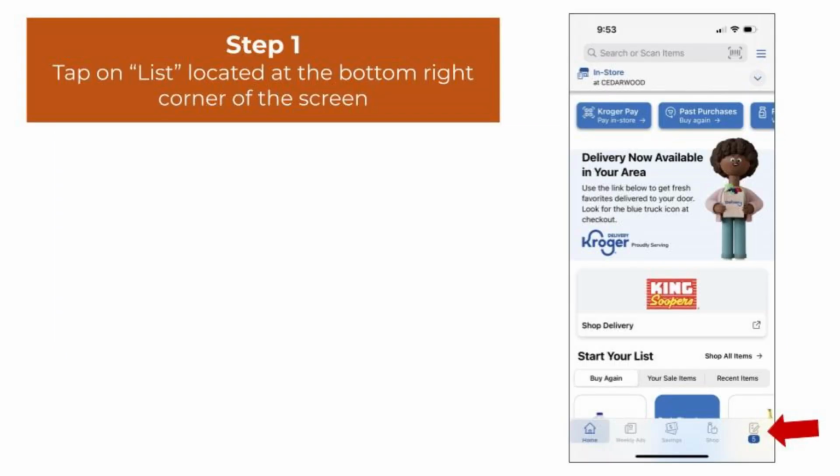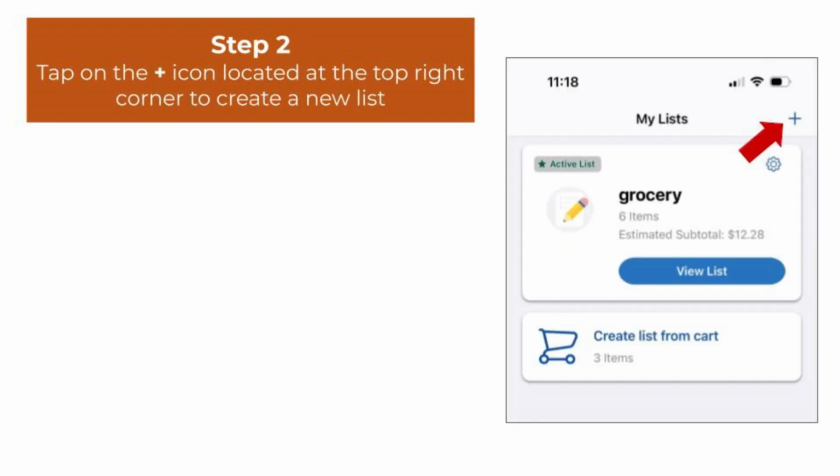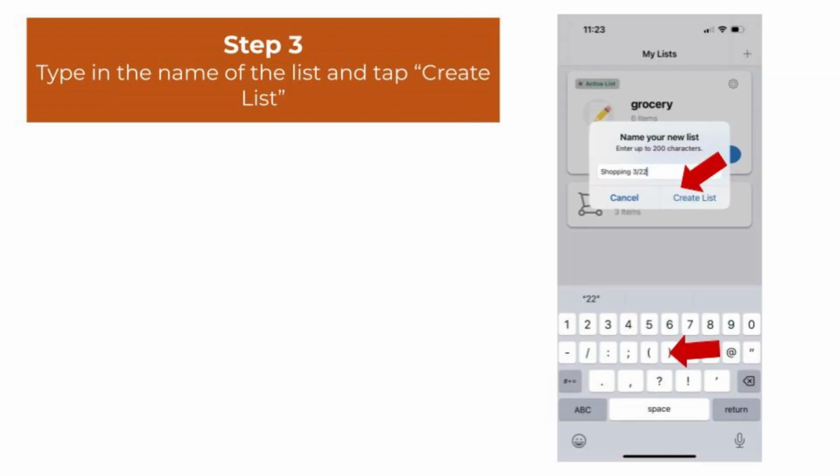First, tap on List located at the bottom right corner of the screen. Remember, this icon will only be present if you have selected you are shopping in store at the top left corner of the screen. Then tap on the plus icon located at the top right corner to create a new list. Then type in the name of the list and tap Create List.